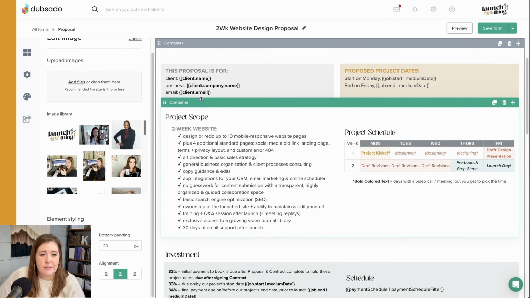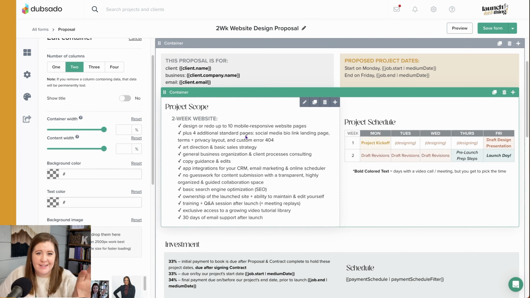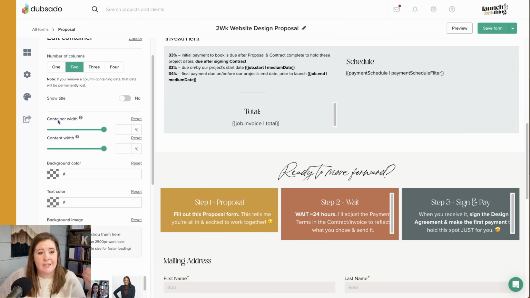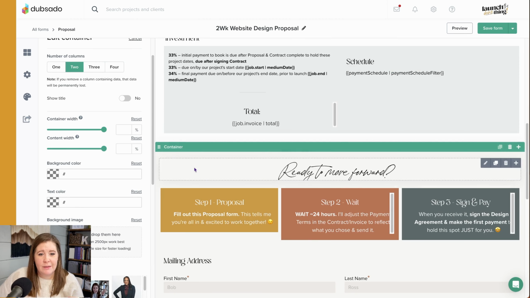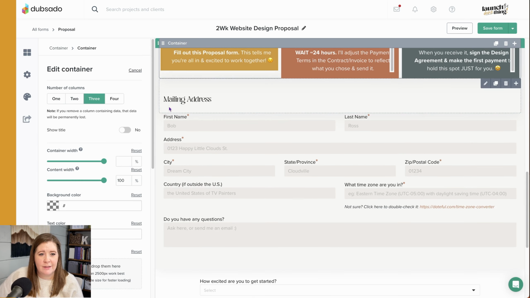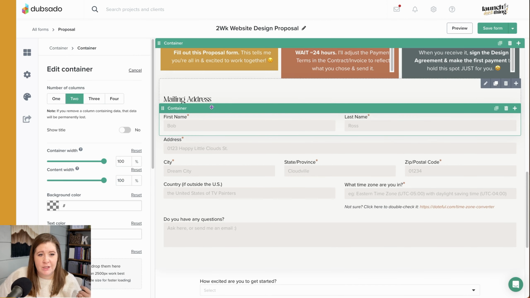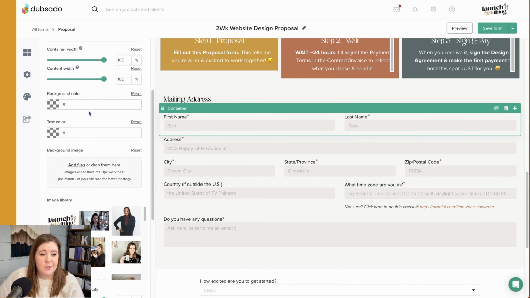And all of these little container blocks have a slider so that you can control how wide the content can be inside that container box. So if you have one container that is the full width of the screen, it doesn't have to have content that also takes up the full width of the screen. That's the container width versus the content width. I can just show you that really quickly. If I reduce the width of the content inside the container, then I can reduce that without changing the background. You can also set a background color.